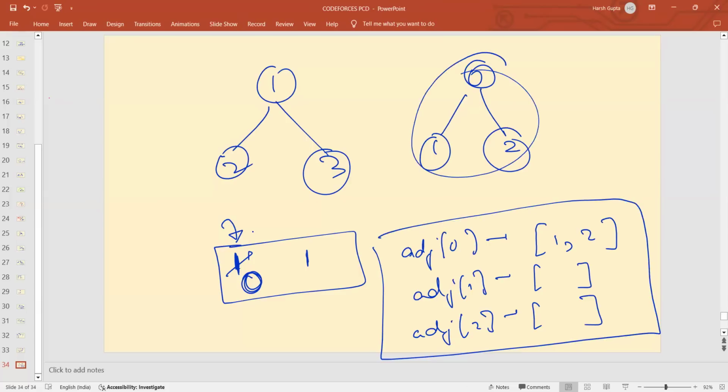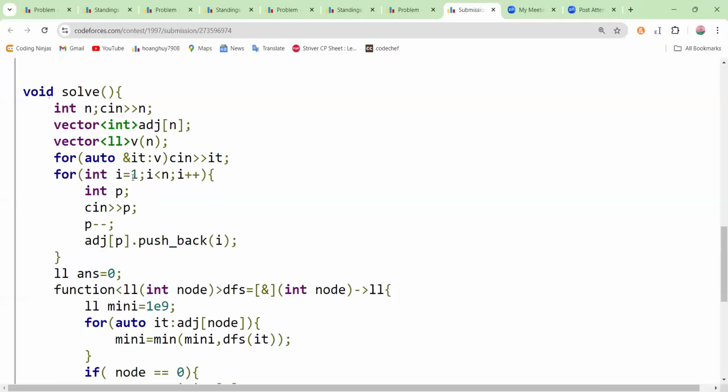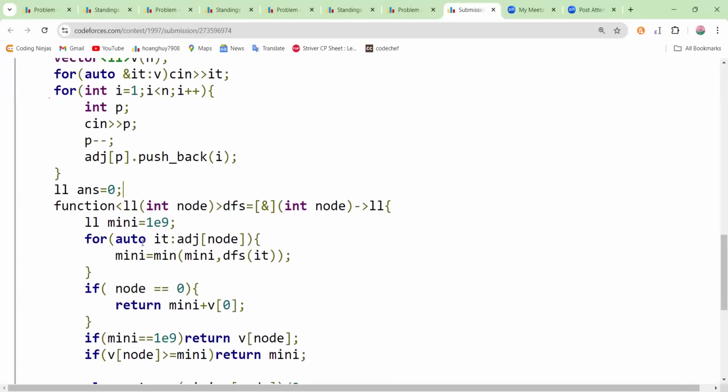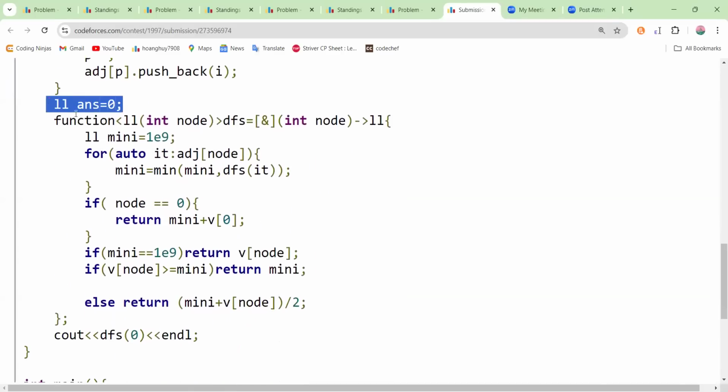And I started my node from 1 instead of starting from 2. If you observe over here in my code, I started with i equals 1. I am taking the parent for it, converting to zero-based indexing format. You can continue with the 1-based indexing format as well. That's not an issue. This is something that I wrote during the contest. In adjacency of P, I am pushing back I. Then I initialized my answer to 0.